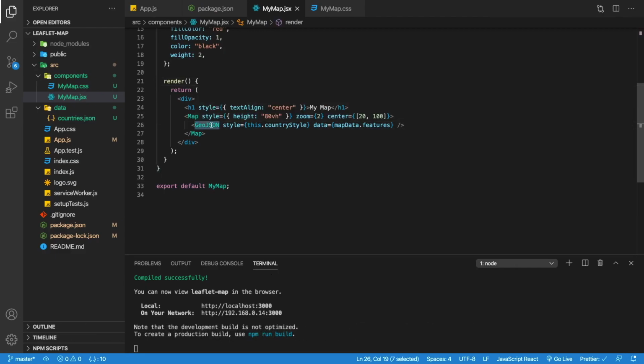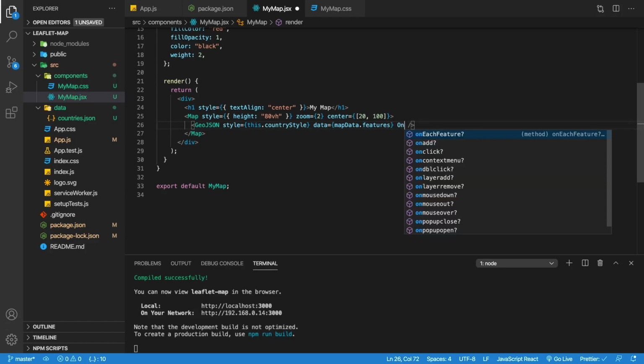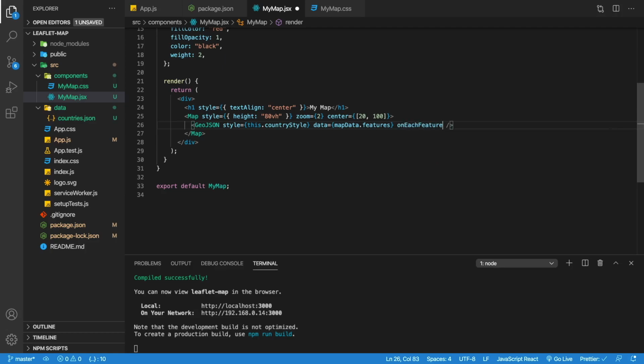OnEachFeature is a property or event that gets fired whenever it's drawing a country on the screen. So over here on the GeoJSON object, there's going to be a property that we can add. As we know, our GeoJSON takes in our data, and then it uses that list of features or that array of features to draw all our countries on the screen. So over here on the GeoJSON, we can add onEachFeature like that. So onEachFeature is going to be equal to a function.